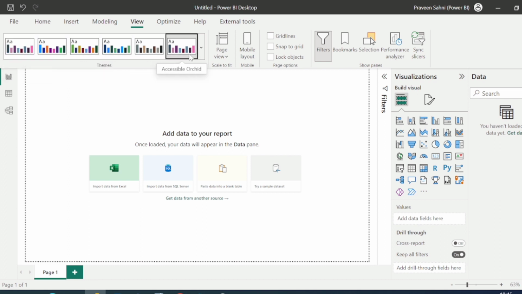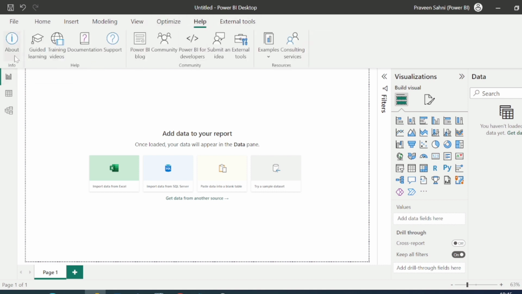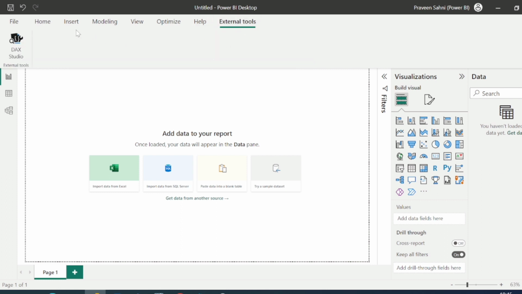If I click overview, you can simply change the theme of your Power BI background and etc. And click on optimize and help. You can also take help from Power BI. They have a community over their Microsoft Power BI website and external tools over there, but we will not use external tools as of now.